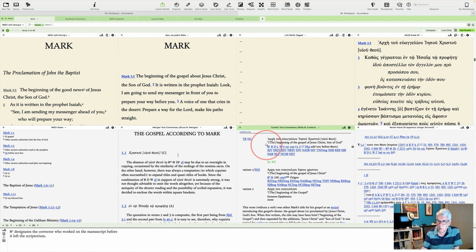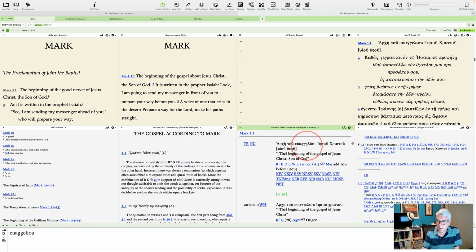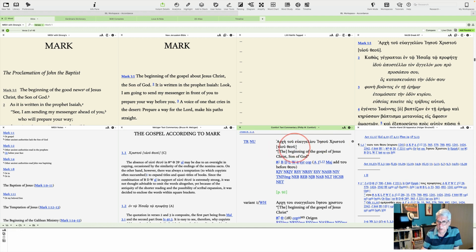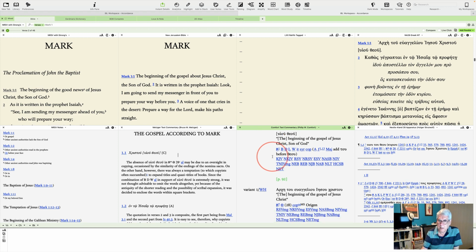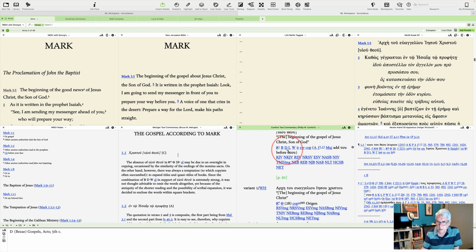Some have all of this. I'll make it a bit bigger for you. Arche tu Evangeliu Jesu Christu Huiu Theu, beginning of the Gospel of Jesus Christ, Son of God. And we'll find that these ones actually add tu before Theu, and the English translations that follow that are all of these: King James, New King James, RSV, NRSV, ESV, New American Standard, etc. So it tells you straight away which modern English Bibles follow that reading.